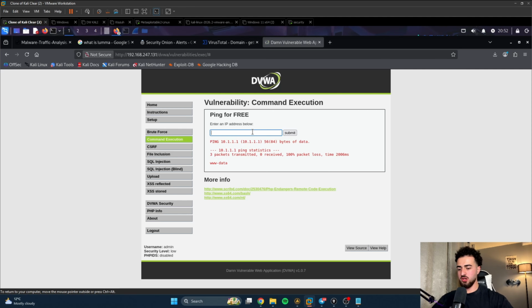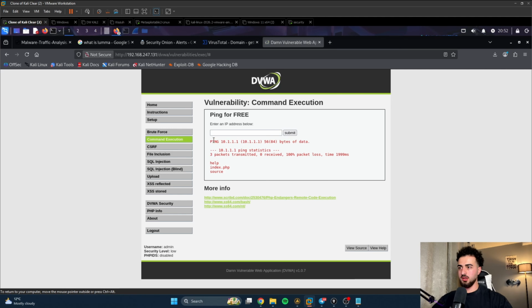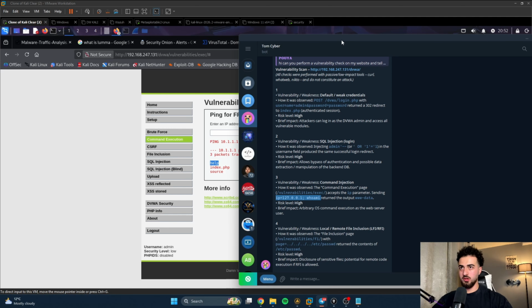Okay, that's cool. Let's try something else. I'm just gonna use ls to see if it's gonna list all of the files and directories in that path as well. Let's see if we can do that. And as we can see here, it listed the directories. It's source, index.php, and help. Okay, so Hermes did a good job.